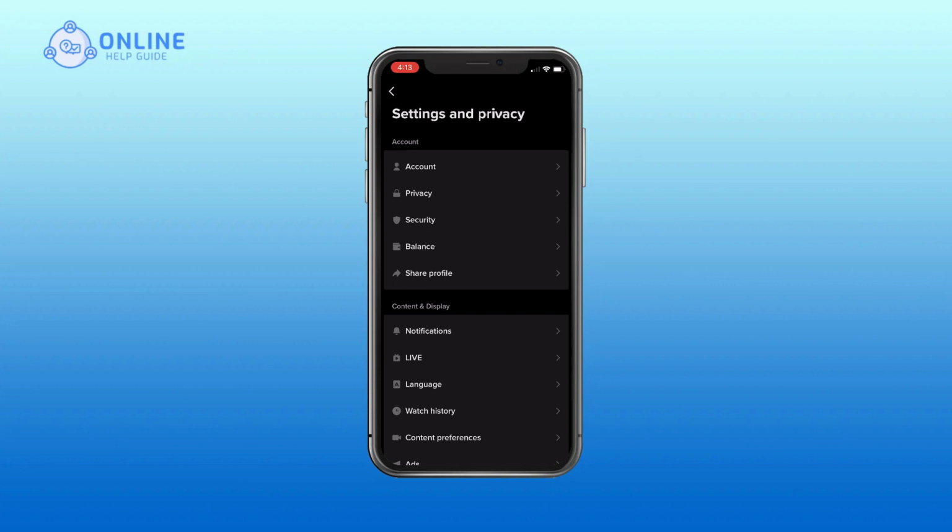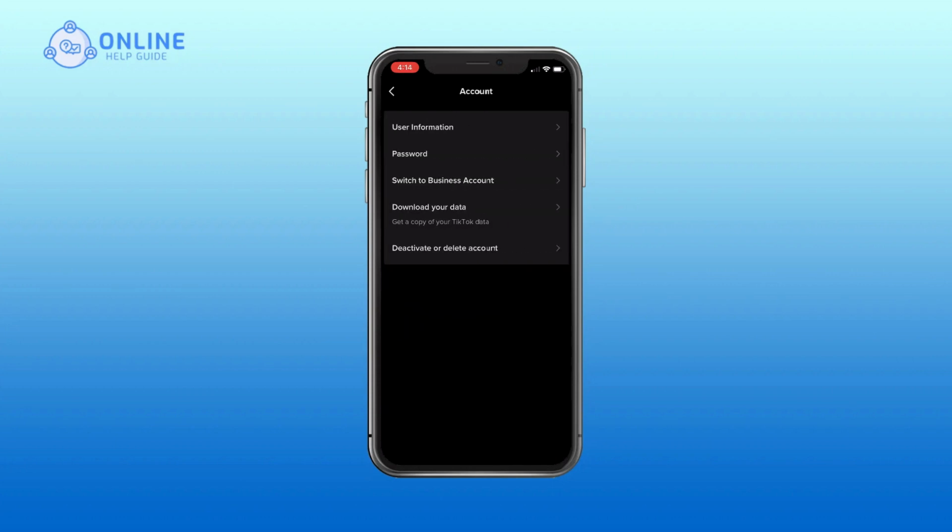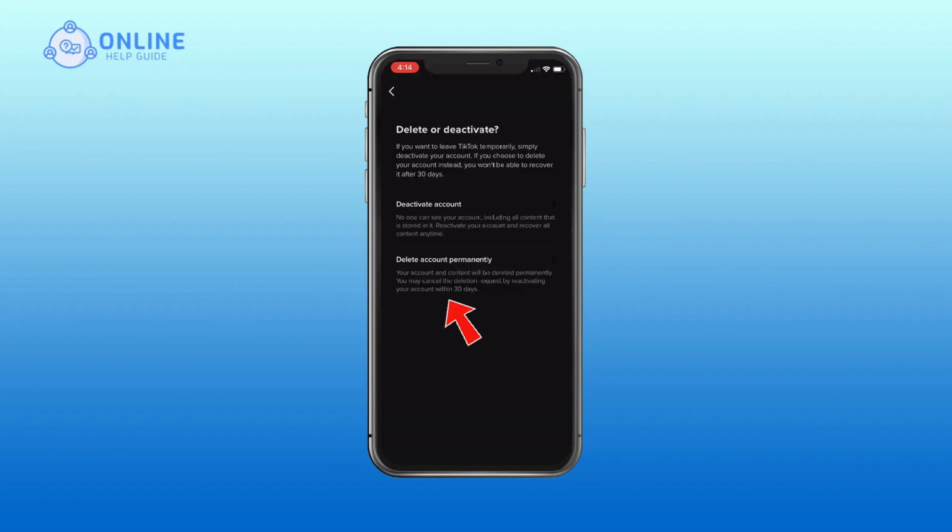On Settings and Privacy page, tap on Account. On Account page, you will find Deactivate or Delete Account option. Tap on it. Now tap on Delete Account Permanently option.